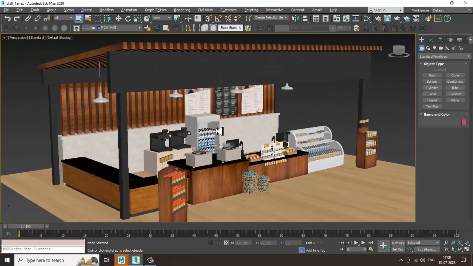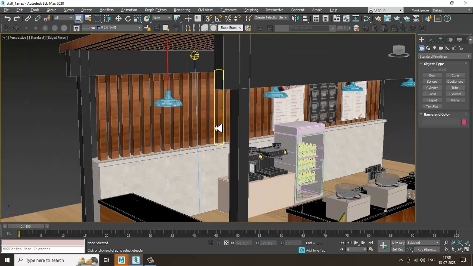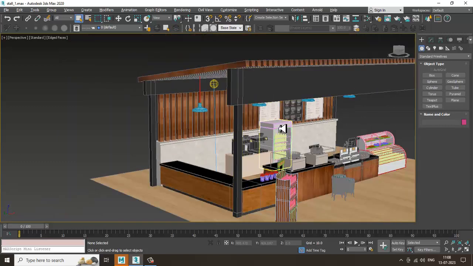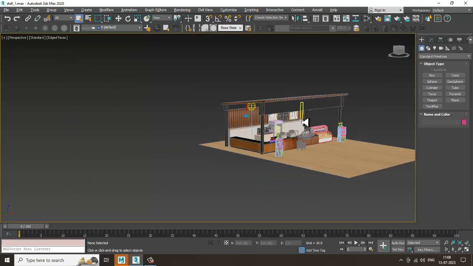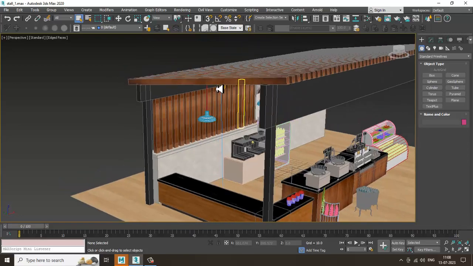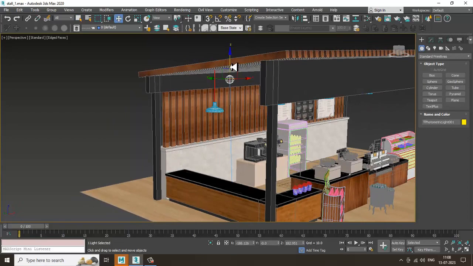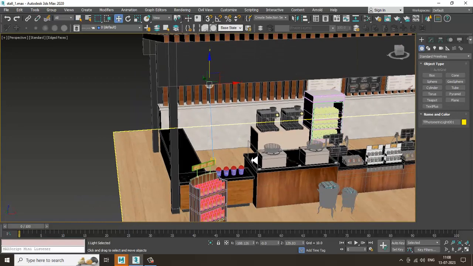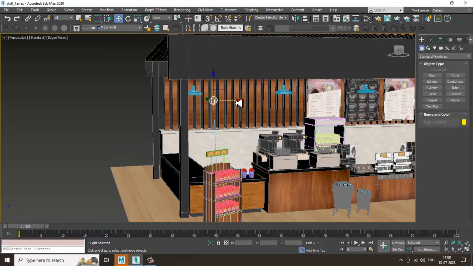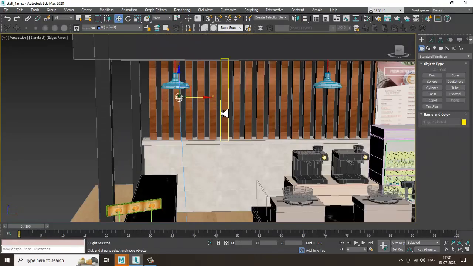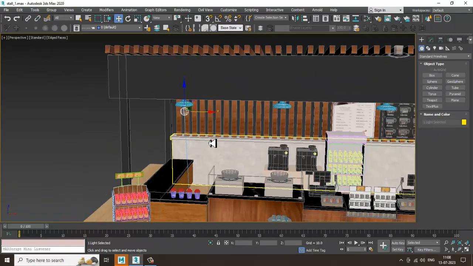So let's get started. As you can see over here, we have started with the lighting of this particular coffee stall. There are various ways we can light it up. We can start with the photometric lights, or if you want, we can do the lighting with the V-ray lights as well. I'll just set up a photometric light right now over here.